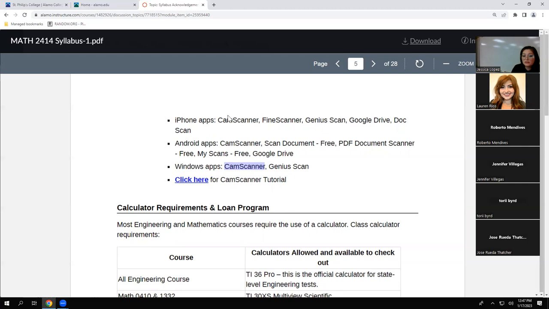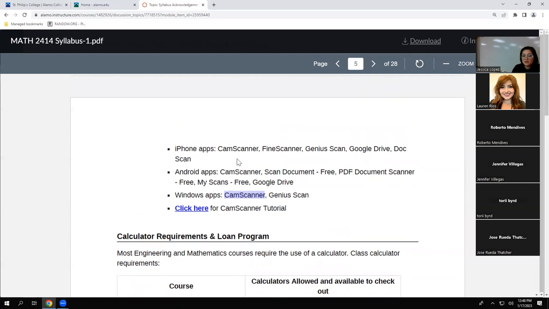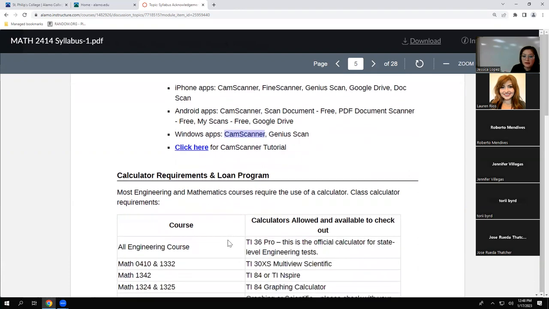But it is the only one that goes across the different things. So it works on iPhones, it works on tablets, Macs, it works on Android, it works on laptops, and desktops that have Windows. It works on all of them, and there's a little tutorial there on how to use it as well. That tutorial is embedded in other papers too, as we keep going.